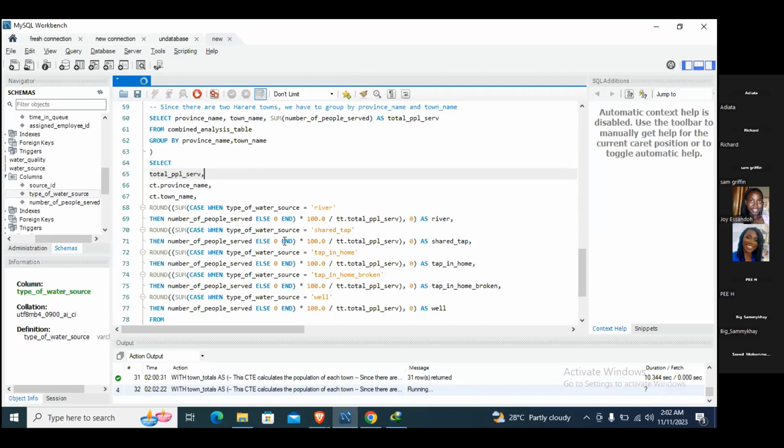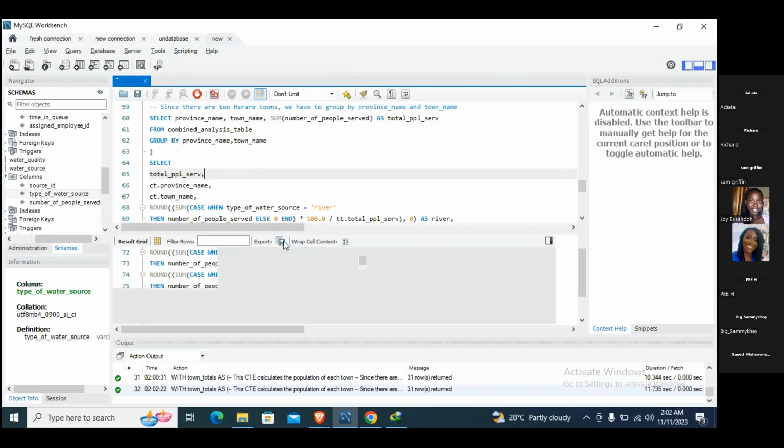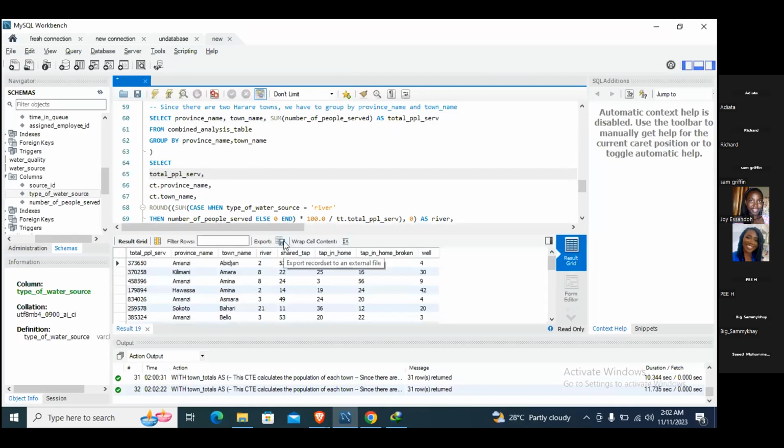Well, the query is running very well. Question, please. You're writing the select total people served. If you shorten it, is it okay? Does it work? Yes, it will work, because this is the sum of the number of people served, and then we aliased it as total people served. So we can either copy this code and paste it, or we can copy the alias that we gave it and paste it, just like we are seeing right here. So it will work.